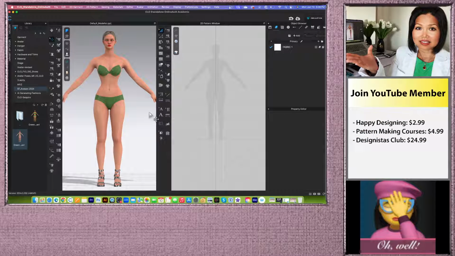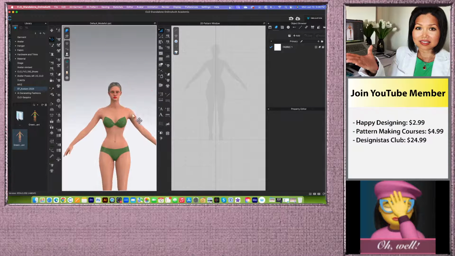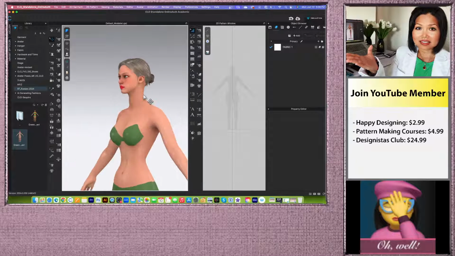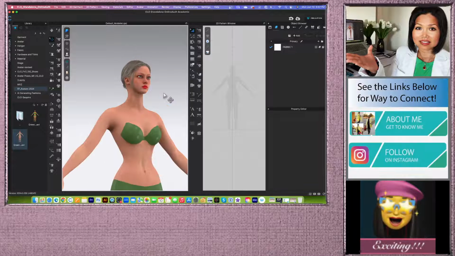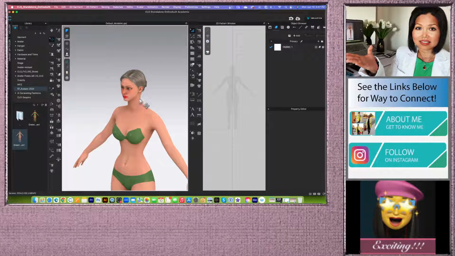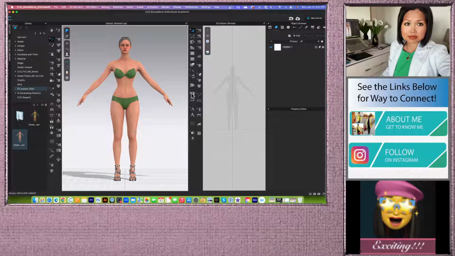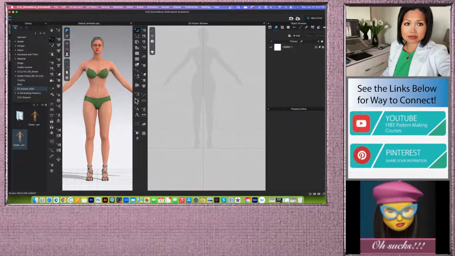Okay. Oh, by the way, we need to change her hair, because the hair that we have earlier should be kind of blonde-ish. Or you can leave it that for now. We'll change the hair later. Alright. So now let's begin sketching the dress for the avatar.